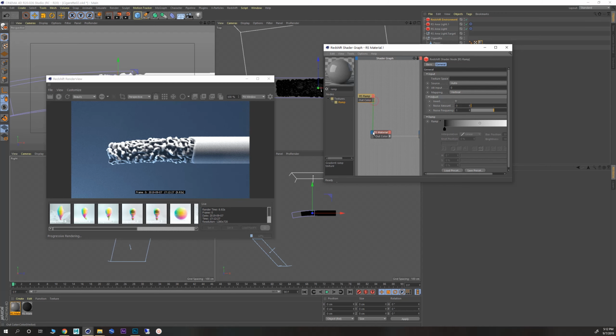Assign the ramp to the diffuse. Okay, so let's see what happened now. As you see, when I play with the ramp, the black color affects here. So it seems that we don't have a proper UV.